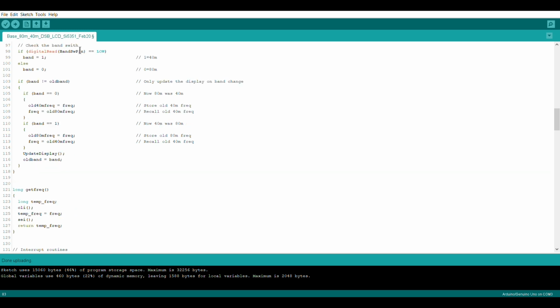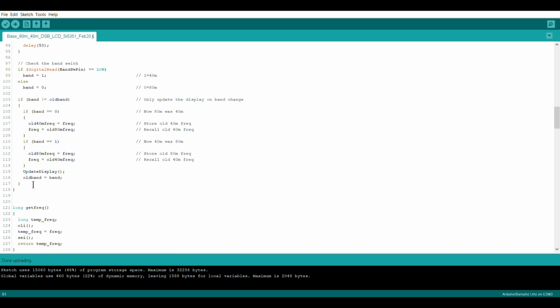The next thing that gets checked through that main loop is to see if the band switch has changed. So it does a quick read of the band switch to see if it's low. If you recall, if it's low, it means that it's on 40 meters. Otherwise, if it's not low, then it's on 80 meters. Like I say, before I did try having band equals 40 for 40, and band equals 80 for 80, but it was not playing ball, and I spent about 10 minutes on it, couldn't work out what was going on, so I just defaulted back to this. Right or wrong, I'm happy with it. It works.